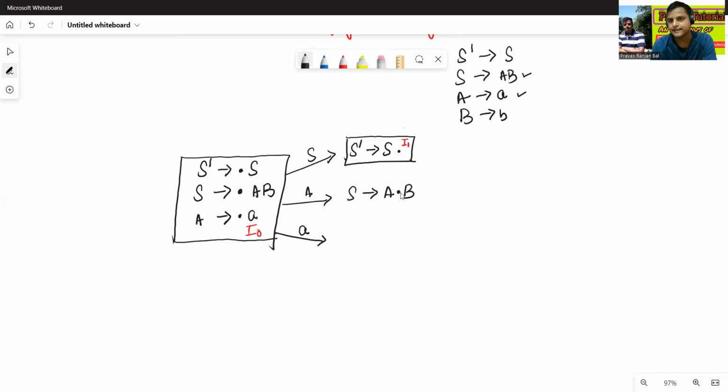Since it will scan next, the LR0 parser will scan the non-terminal like B. So now we'll find the closure of B. The closure of B is this one, B → .b, that is B → small b dot small b. So this is the I2 state. Okay.